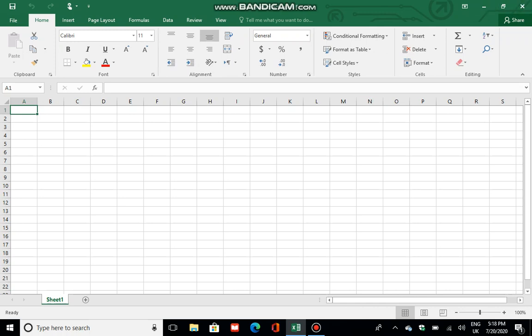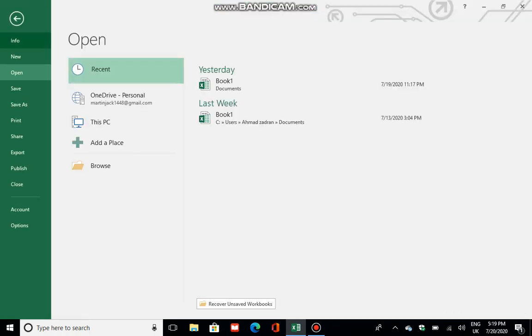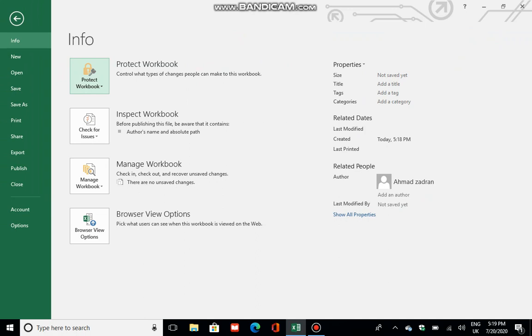Okay, this is the quick access toolbar. No, this is the caption button, sorry. And this is the title, and this is the quick access toolbar, and these are tabs. So the first tab is File. Info. This is Protect Document, to control what type of changes people can make to this workbook.